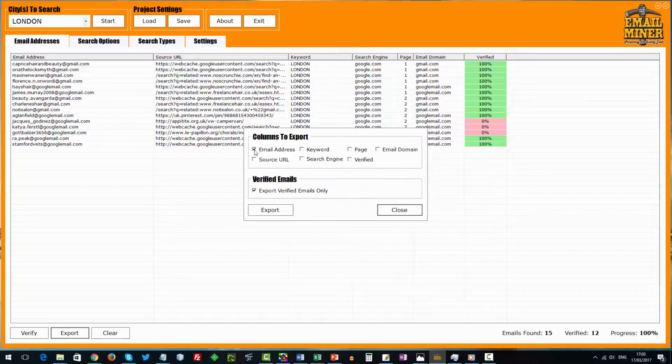I can export just the email address or any of the other columns that you can see on the screen here, and I can decide whether to export all the email addresses or just the ones that we are 100% sure are valid email addresses. And then all you do is press export. You can save that as a text file or a CSV file, whatever the format is best for you to be able to import them into whatever the tool is you're going to be using to email these people with.